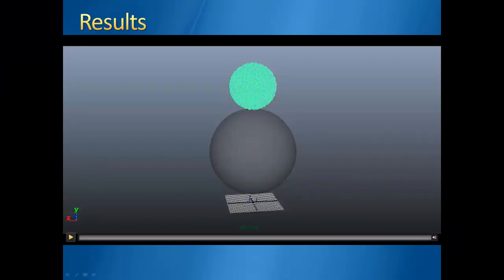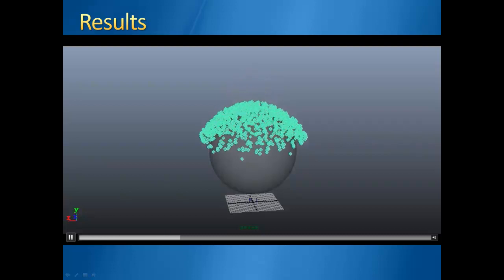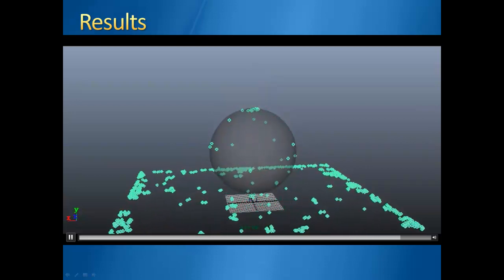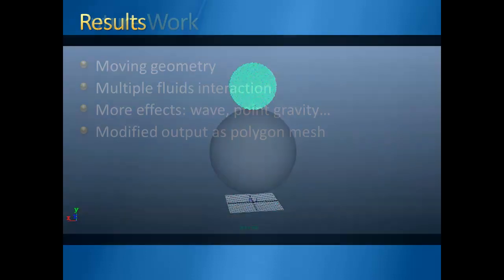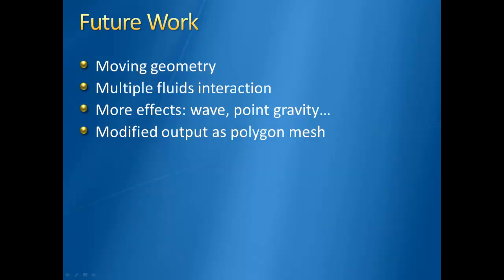This video shows the interaction of fluids and solid geometry. With current parameter settings, the particles are prevented from penetrating into the solid geometry. However, the viscosity and the surface tension parameters are not perfect yet. And these are the future work we're interested in. Thanks for watching.